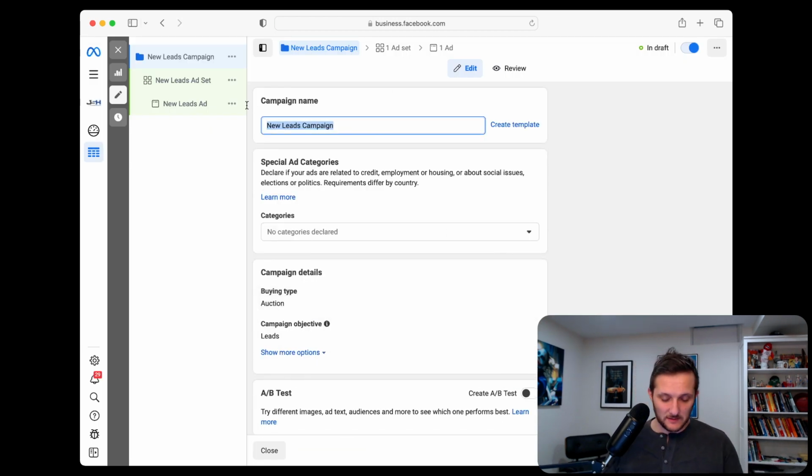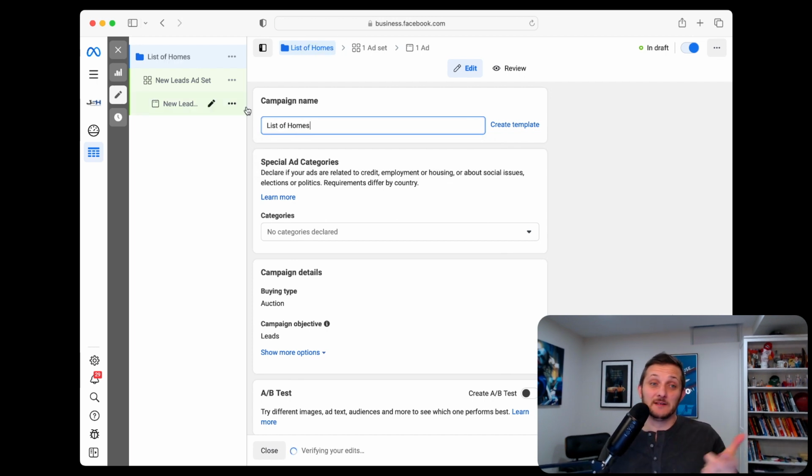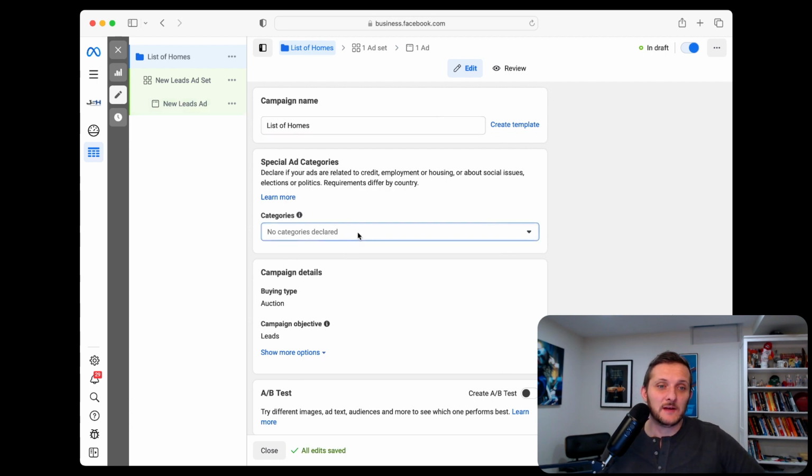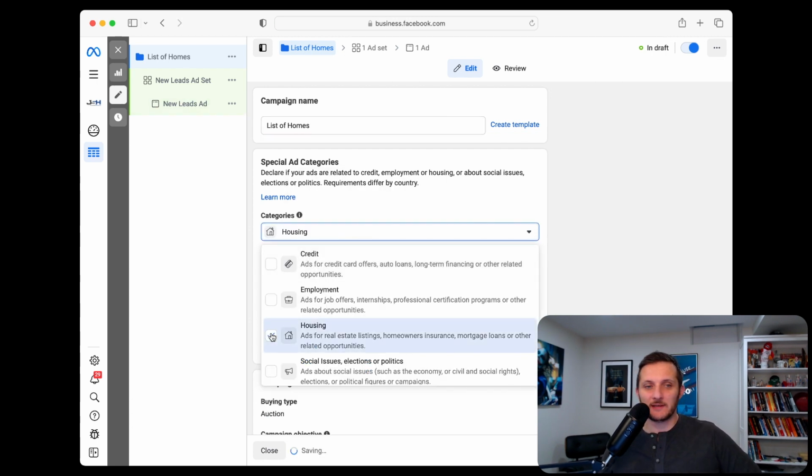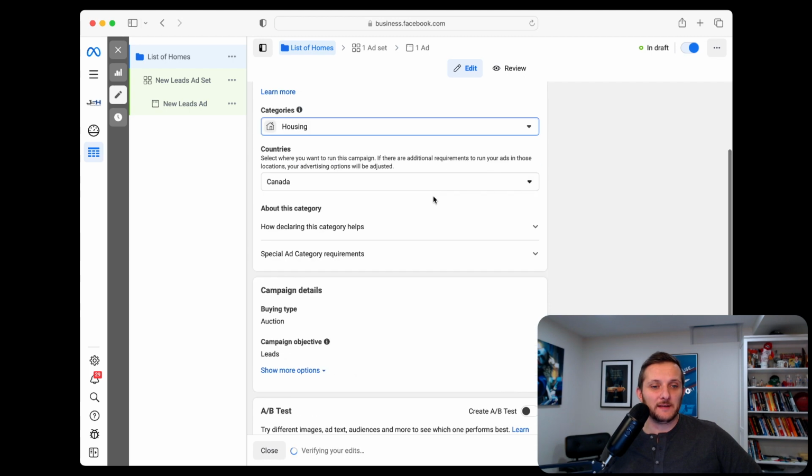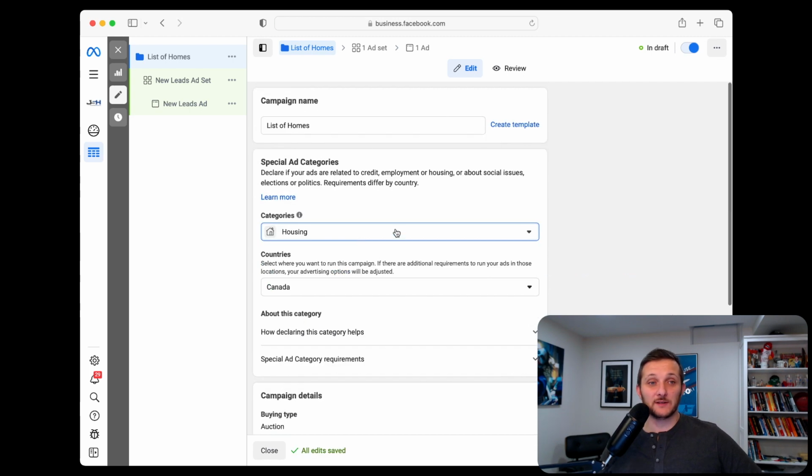So first one, we're going to do easiest way to generate leads if you don't have listings, list of homes. So we'll talk about the specific types of list of homes when we get to the actual ad itself. You will need to turn on housing category, and that makes that pretty straightforward. That's all you need to do on this page.